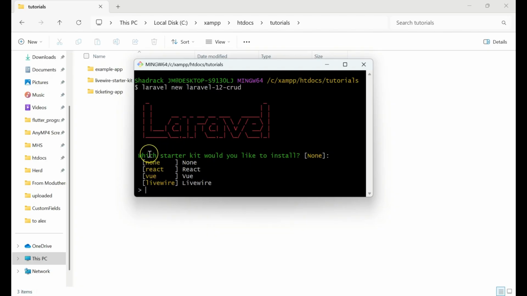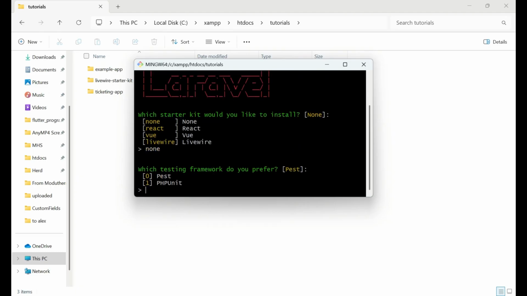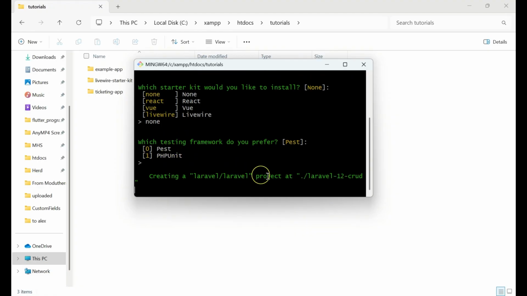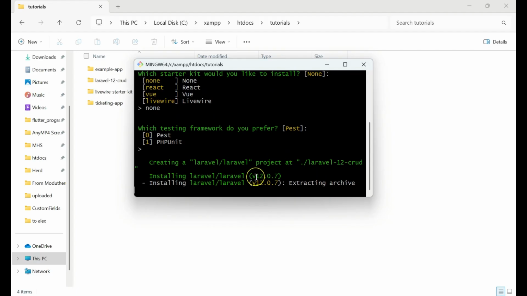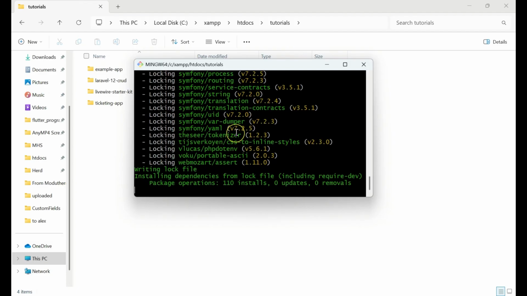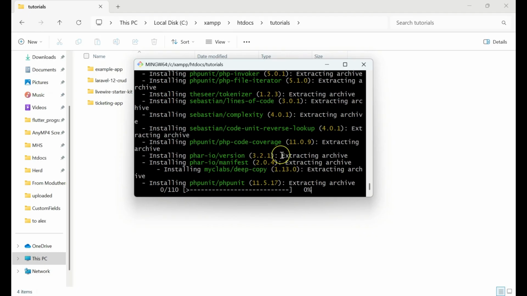In this tutorial we are not going to use any starter kit, so I'll just say none, and then I'll say paste. Now it will start to create our application, which will be Laravel 12, as you can see here. Let's give it some time so that it can copy all the files from the Laravel repository, and then we will continue with the installation part.